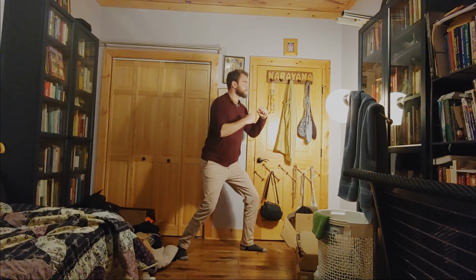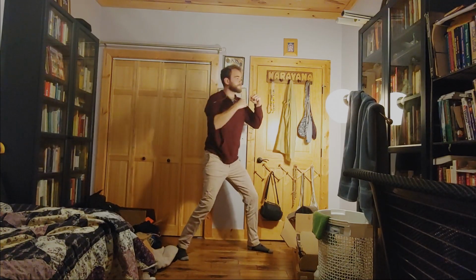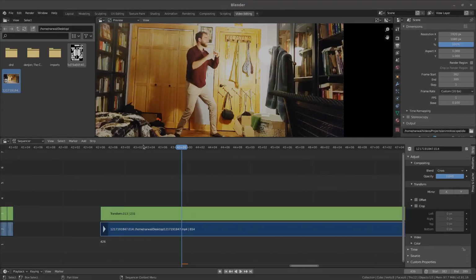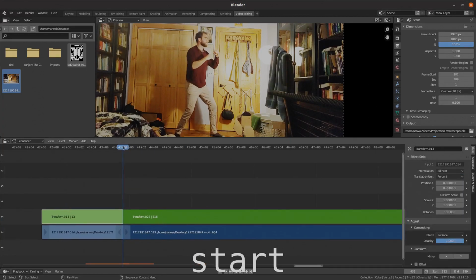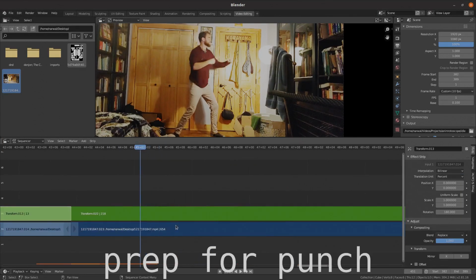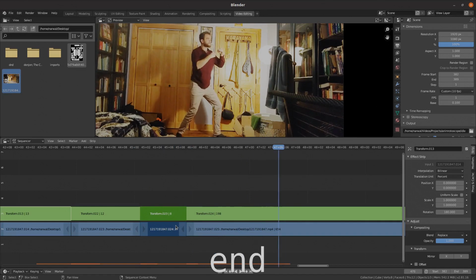Take a video of you doing all the actions you want to animate, then put that video into a video editor. Select the keyframes. These will be the start and end frames, and also the frames of maximum action, like where you are fully extended or fully coiled.